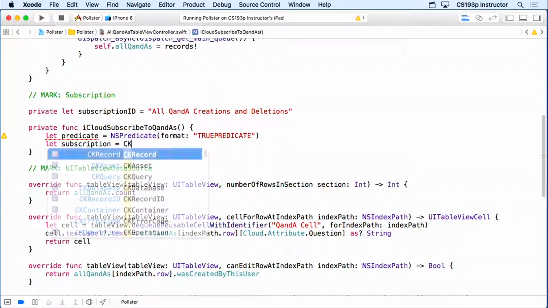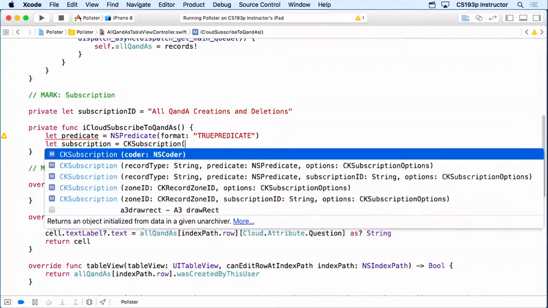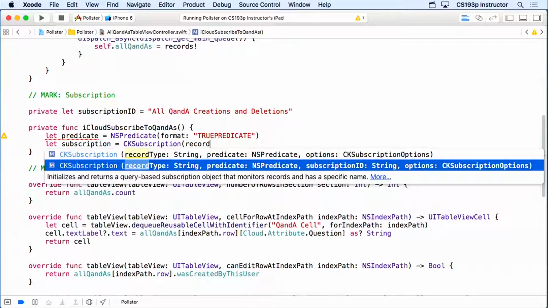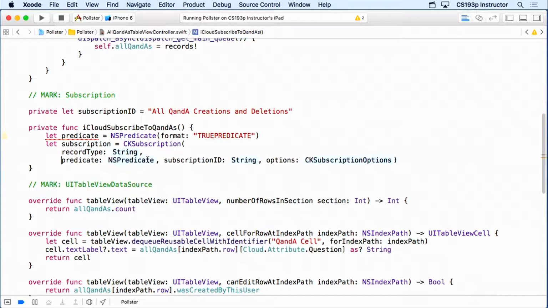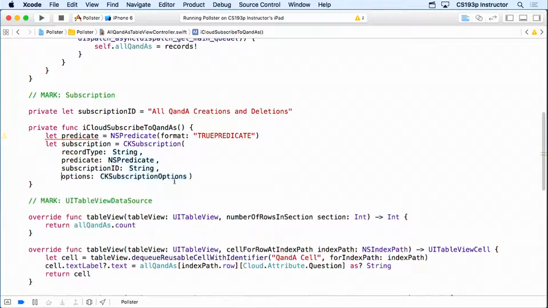Okay, CK subscription. It's this one right here. Let's go ahead and put this on separate lines, as I am wont to do when there are lots of arguments, so you can see what's going on.